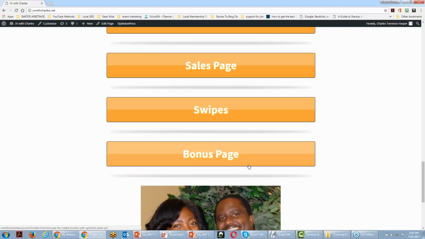and then I give them access to a bonus page. This is a bonus page that they can use to almost act as a bridge page. So in other words, they're going to send their visitors to the bonus page first. The bonus page is then going to be clickable to the sales page, right?